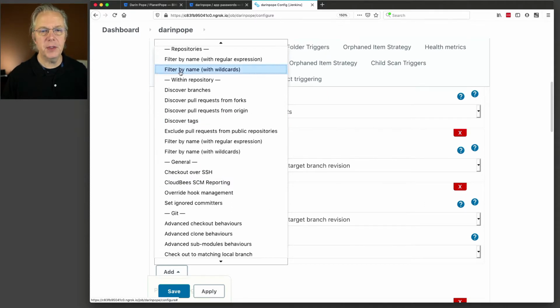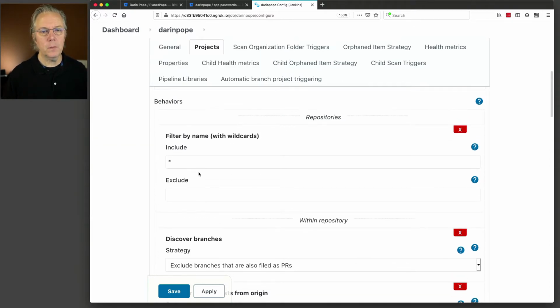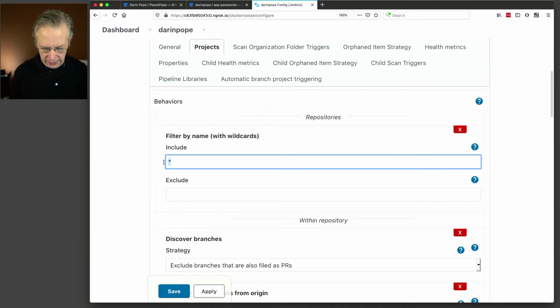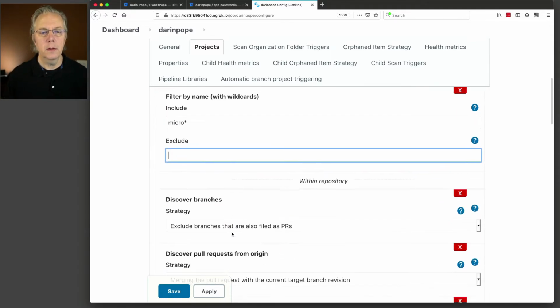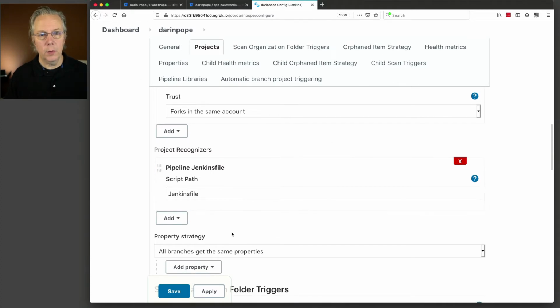Now you'll notice there is a filter by name with wildcards under the repositories divider. There is also a filter by name with wildcards under the within repository divider. This is not the one that we want to use. We want to use the filter by name with wildcards under the repositories divider. When we select that, we need to change this to include micro star. And then our project recognizer is Jenkinsfile.